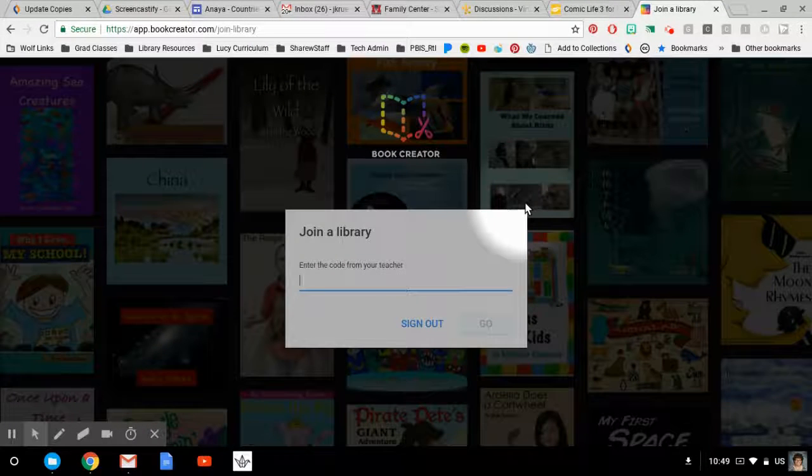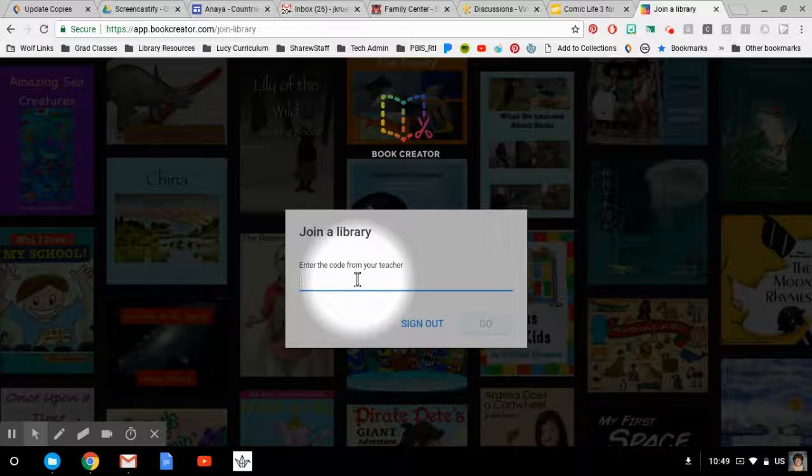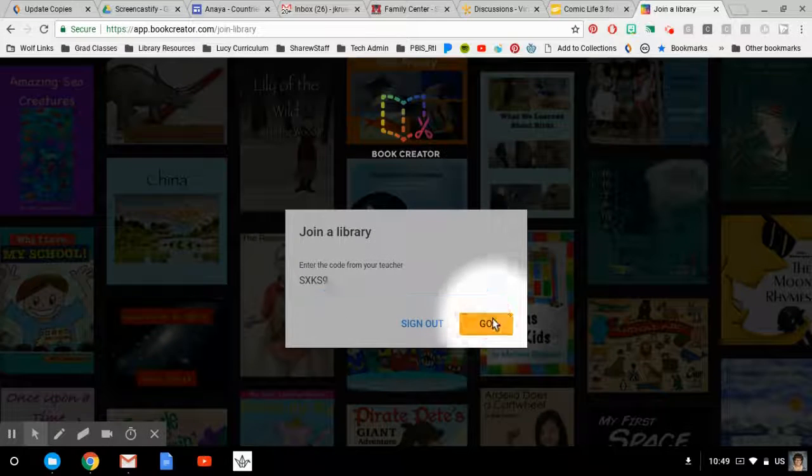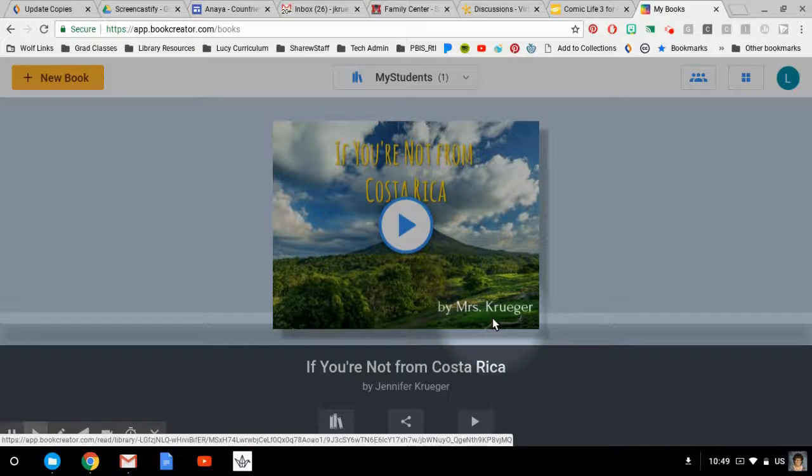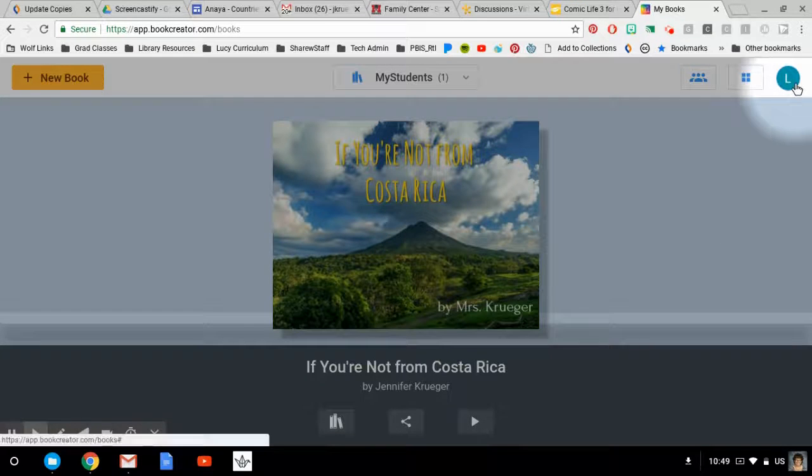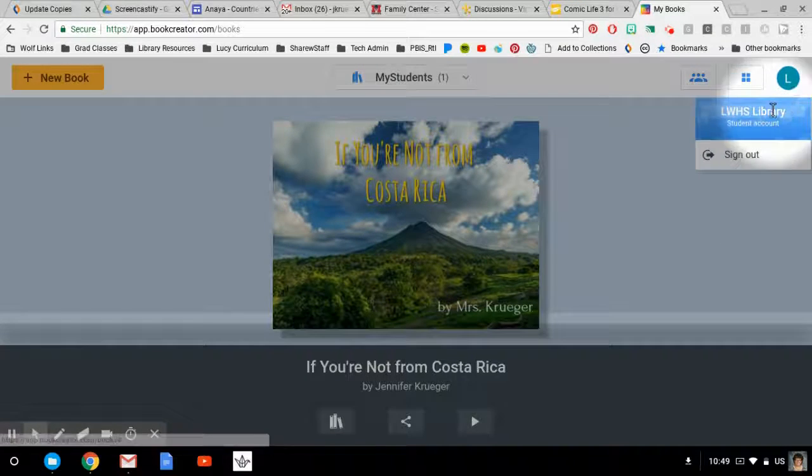Okay, once you've signed in, it's going to ask you for a join code. Your join code is something that your teacher will give you. So I'm going to go ahead and enter my join code for joining the Book Creator site. And that's all there is to it. You'll notice now that you are in and that you have a student account set up in Book Creator.